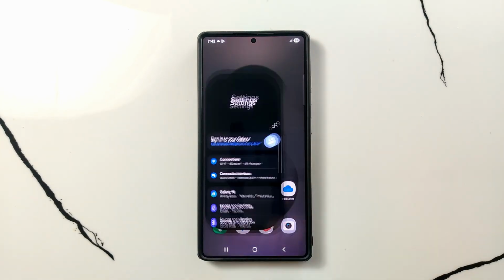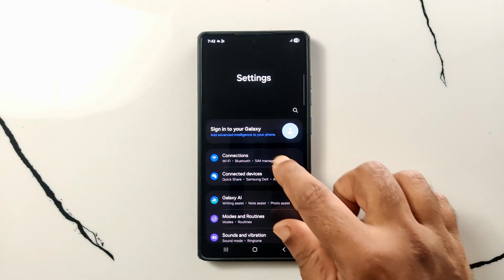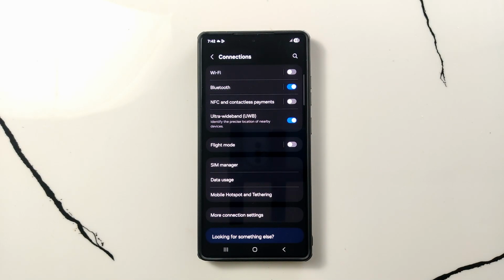Okay friends, just open your settings application, then select connections, then you can see here the ultra wideband UWB option is here. It means your device uses connections to get a location from other devices like a smartphone, smartwatch, or any other digital devices. So it is very useful to access a location without internet.